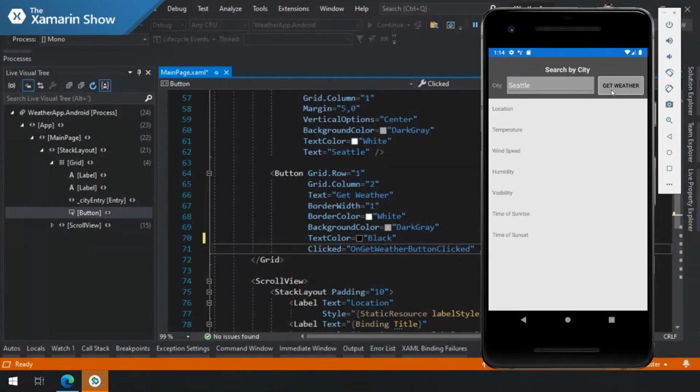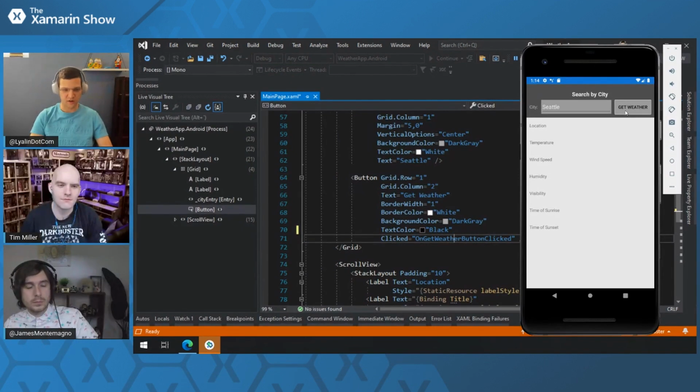Tim's about to do a much better demo, but I'm just laying the foundation to explain that we've got this settings screen, we have this live visual tree and the code editor. And if you have the settings on correctly, if you're using the right version of the tools, you're going to get XAML Hot Reload.